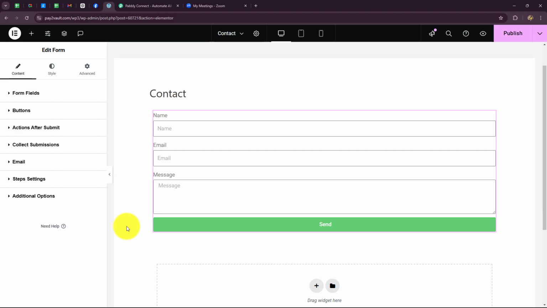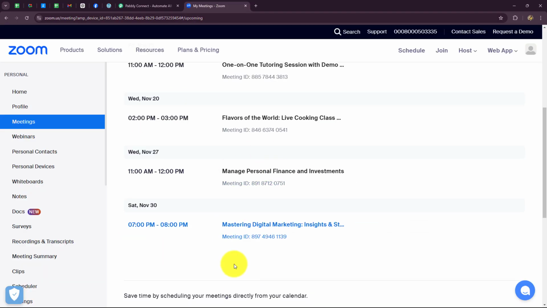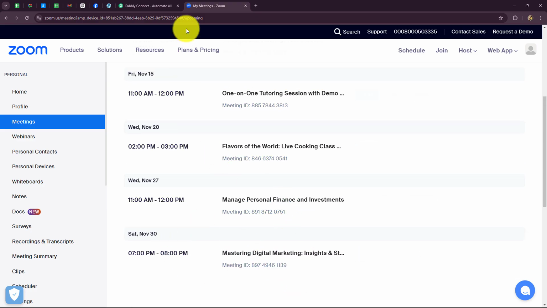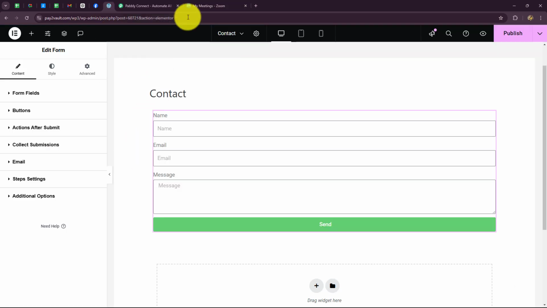So my objective is that as soon as a client who is interested in attending the webinar submits that form on Elementor through my website, then automatically that person should be added as a registrant in the meeting of Zoom. Okay, that means the webinar. So in order to automate the entire process, I am going to set up the connection between Elementor and Zoom.